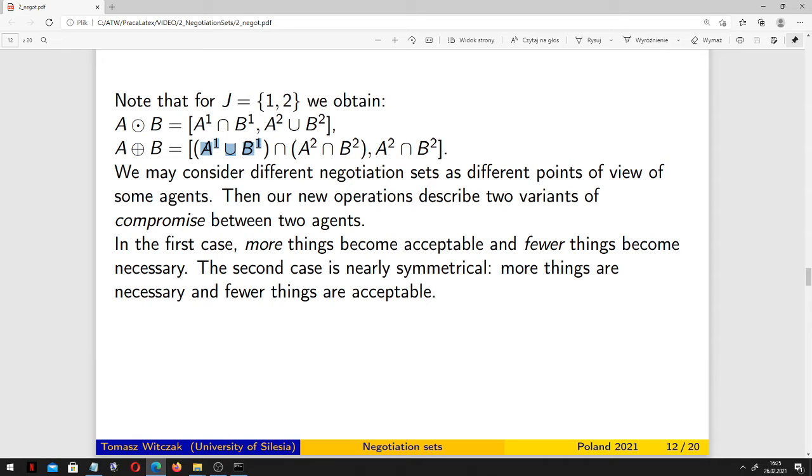From the mathematical point of view, the reason is that we want to obtain negotiation set again, but we may consider these sets as different points of view of some agents. There are some objects in X and there are agents A and B. They describe their ranges of necessity and admissibility. Then our new operations describe two variants of compromise between them. In the first case, more things become acceptable, admissible, tolerated, and fewer things become necessary.